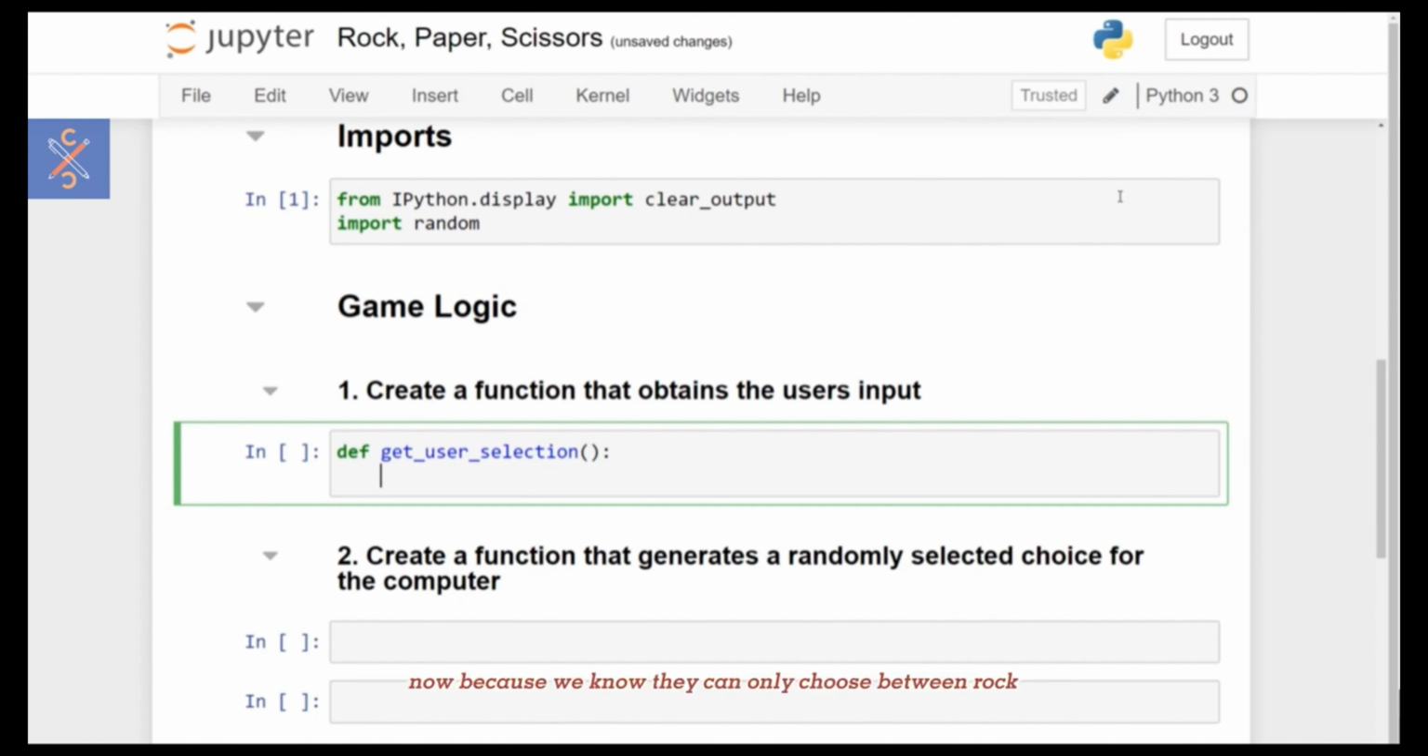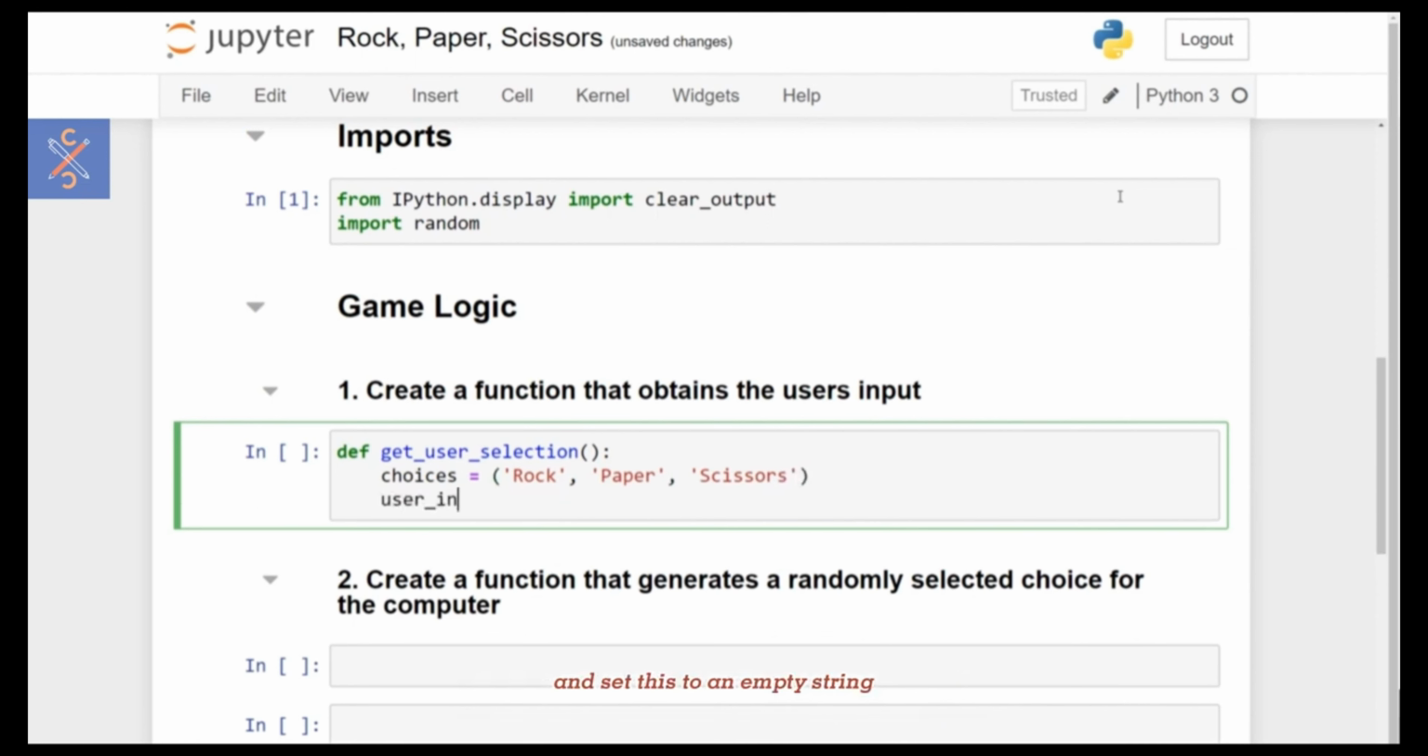Now because we know they can only choose between rock, paper or scissors, we're going to set a variable called choices, and inside this variable we're going to store a tuple, i.e. an immutable object with the items rock, paper and scissors. I'm then going to set a variable called user_input and set this to an empty string.